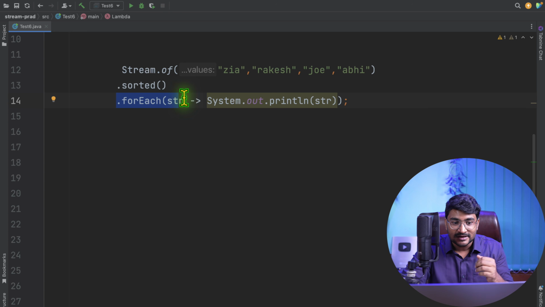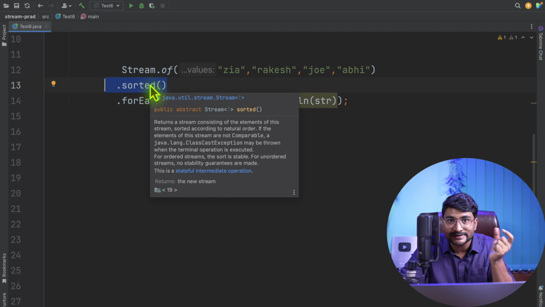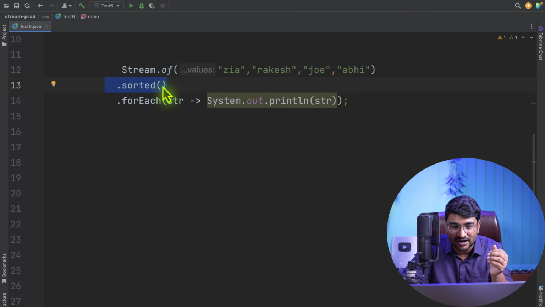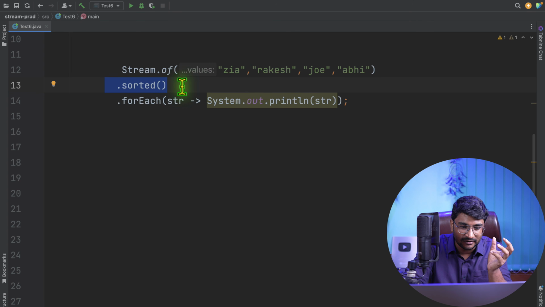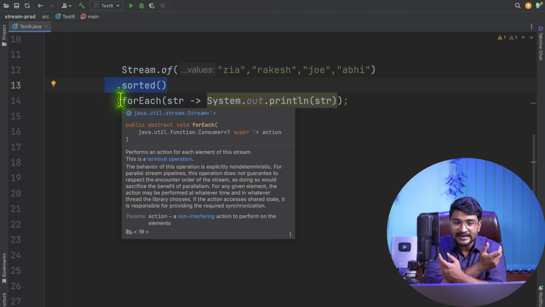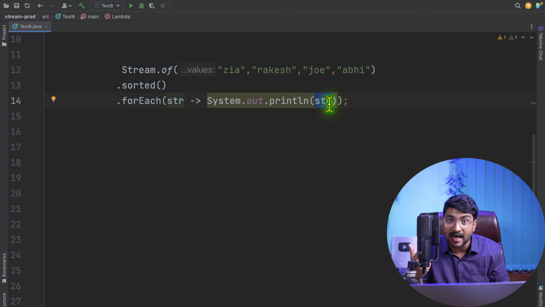That's why we're saying the sorted method is a stateful operation. The sorted method has a kind of memory. It buffers the data. Buffers means it stores the data. It might have some kind of temporary memory where it grabs its elements, stores them inside, sorts them, and then emits the data to the forEach method. And the forEach method prints all the data in a sorted manner, right?